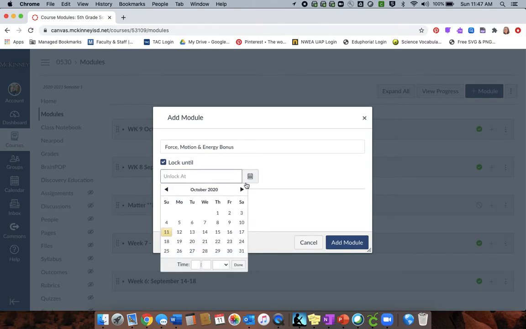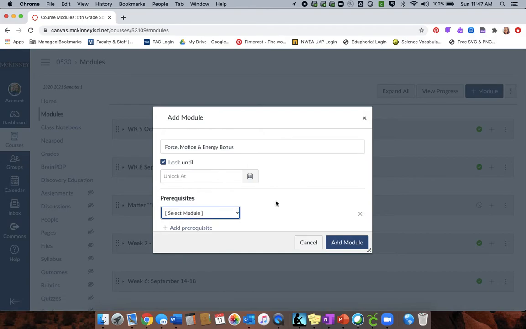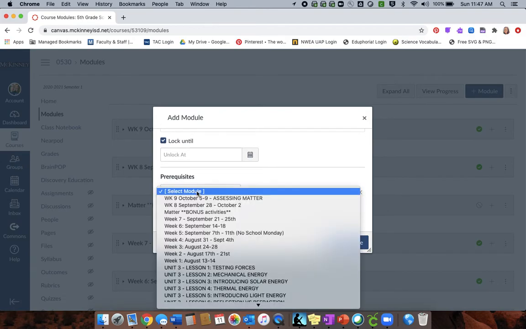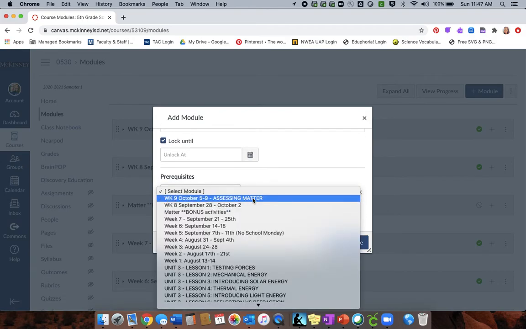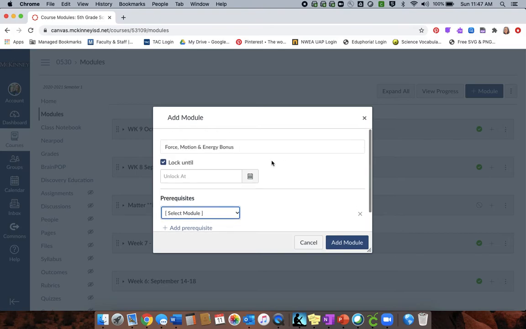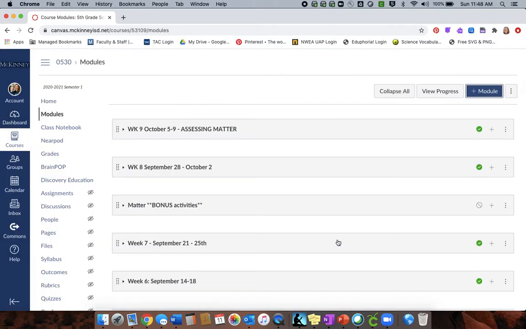So you can lock it until a date, or you can add a prerequisite, which would be a module that you want them to finish. So if you wanted them to finish their assessing matter before they were able to open up any of their bonus activities, you could click on that. But I don't have my force, energy, and motion live yet, so I'm not going to select a module. And I'm not going to publish this until I'm ready anyway. So I'm going to add the module.